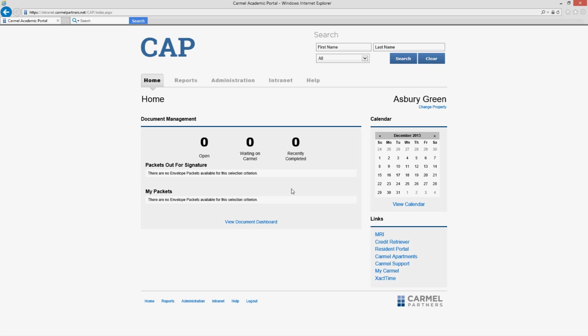Now, those packets actually won't clear even after you've signed until every single person that's been assigned to that packet signs. It will stay on this home page. Once that task has been completed by every person, it'll go into Recently Completed. Open, of course, are any packets open waiting for the process to start. Waiting on Carmel is any packets that are waiting on our signatures.